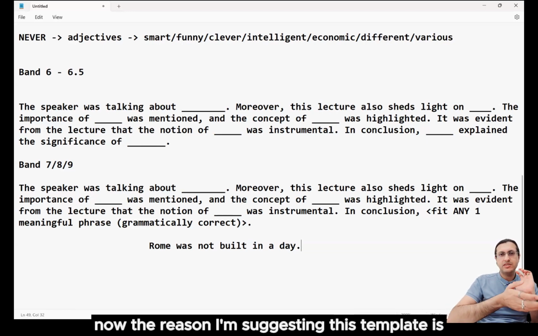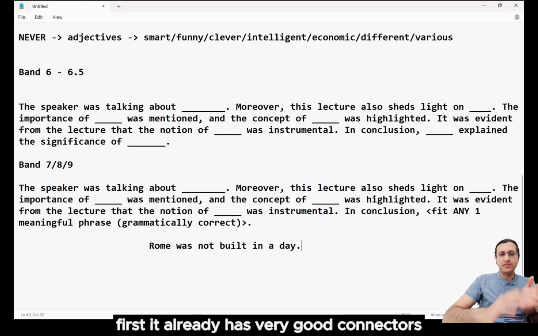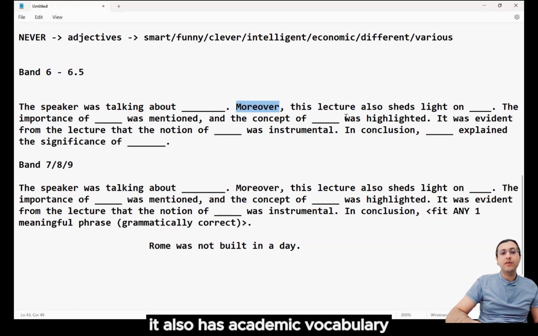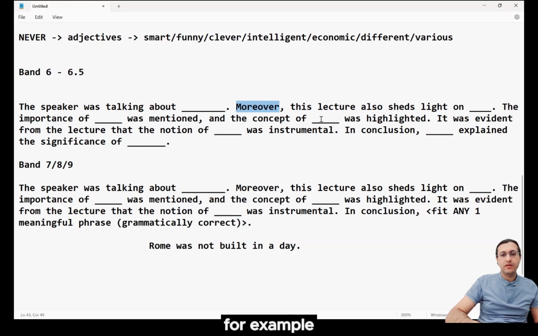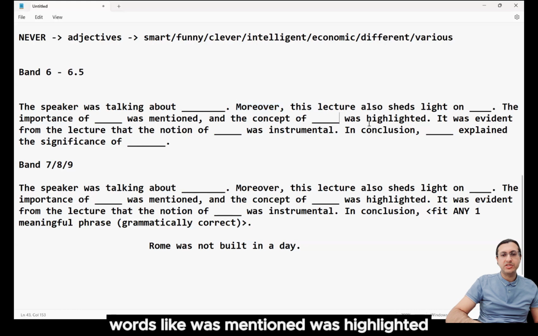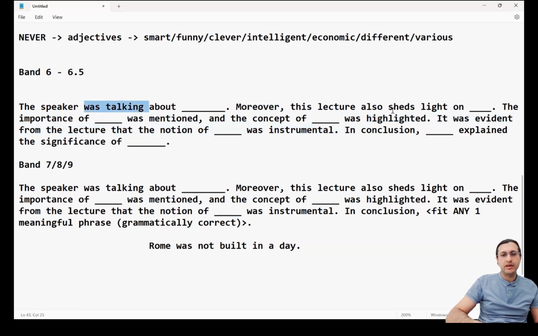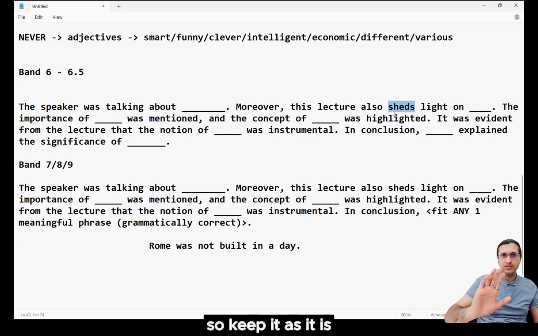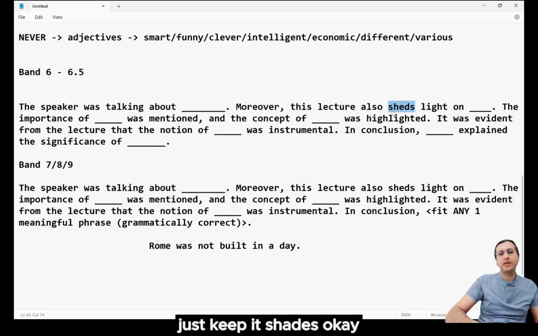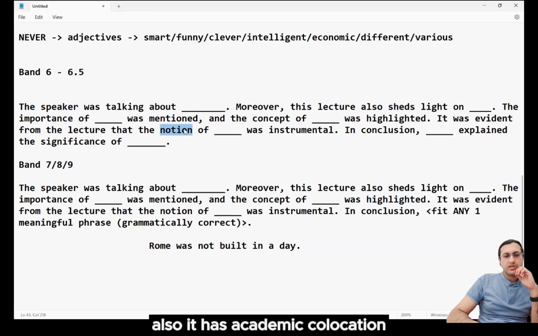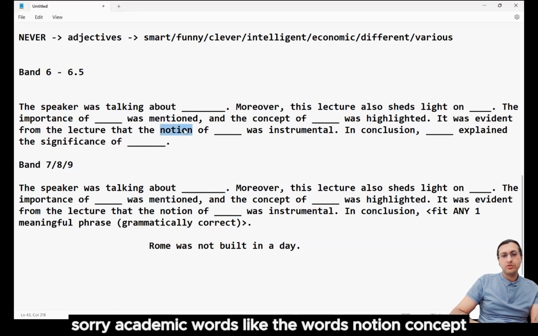Now, the reason I'm suggesting this template is a couple of reasons. First, it already has very good connectors. It also has academic vocabulary. For example, words like was mentioned, was highlighted. You can see everything is mostly in the past tense, except the word sheds. So keep it as it is. Don't write shed, just keep it sheds, okay? Also, it has academic words like the words notion, concept.